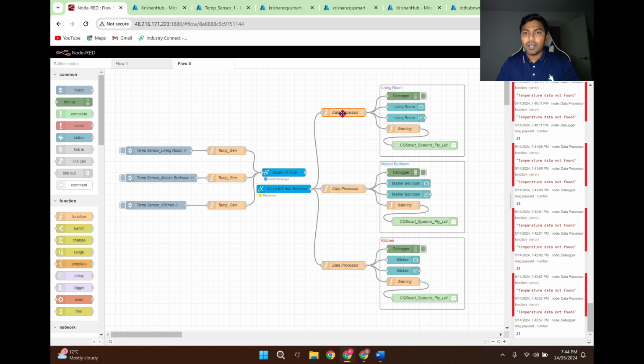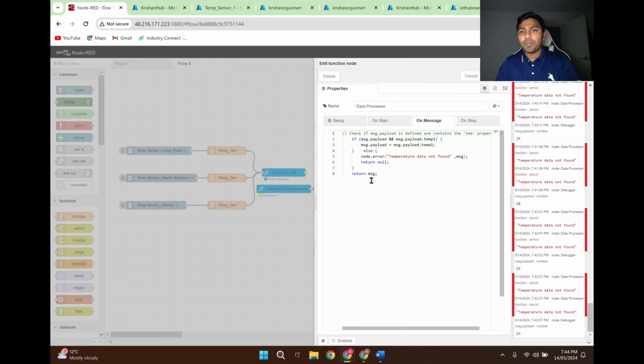From this function node, we filter out all the data coming to each function node. As an example, the first function node is filtering only the temp1 data coming from temperature sensor 1. If the message payload can't find the temperature data relevant to temperature sensor 1, it prints out temperature data not found.